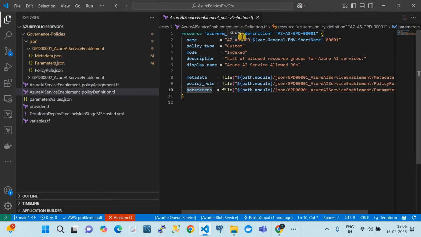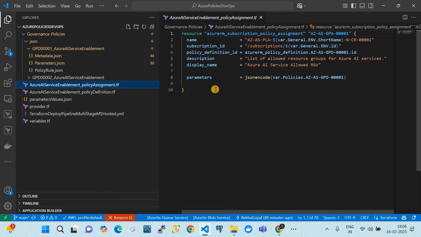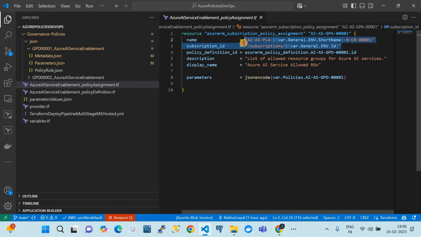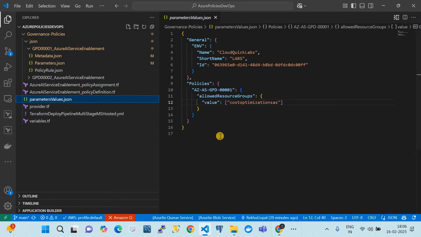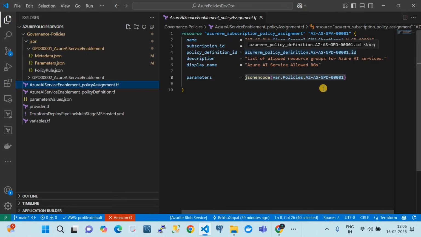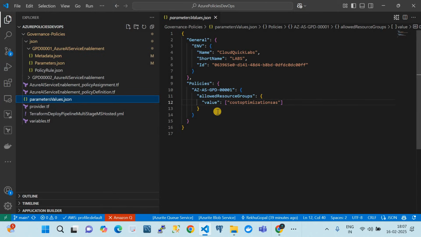Now once this policy definition has been done, if you go back to the policy assignment, that is the Azure subscription policy assignment, this is where we are consuming the policy definition that we declared just now, and it is assigned at the subscription level because this is a subscription policy assignment. And the parameters passed here are nothing but the parameters that I'm going to keep in the parameters.values.json. Now you see that in the definition it consumes the values of the parameter, that is general, environmental, and short name, right? And in the assignment we are giving the subscription ID, by the way, plus the short name, right? So those values are now kept in a JSON file.